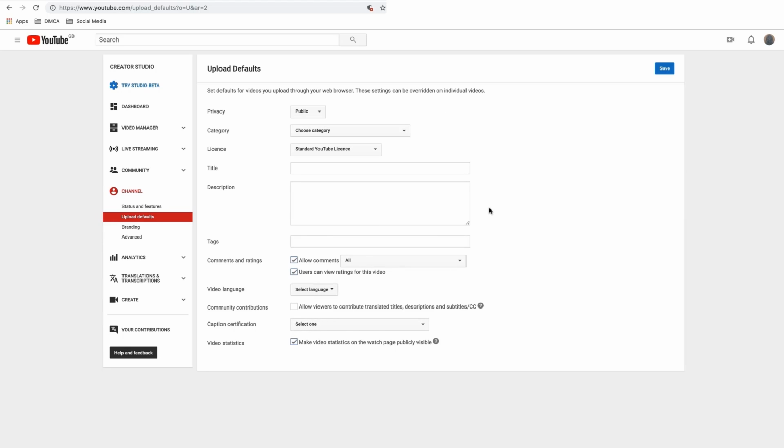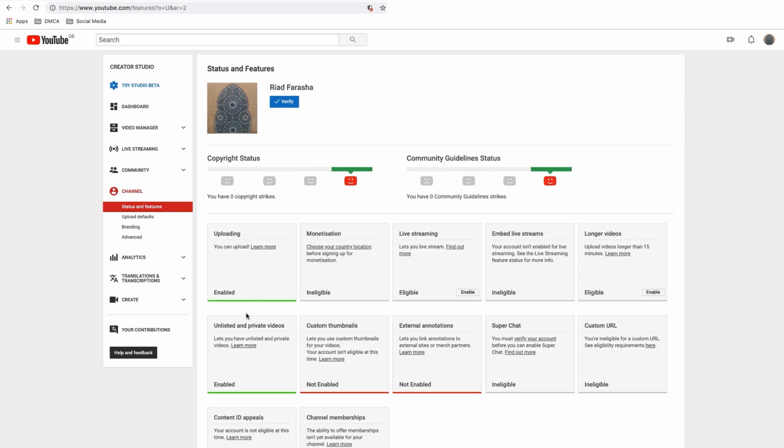And then finally, here you see the status and features of your channel. This is where you have all the different options that you have with your channel and you can check what the status is. The different elements that are enabled and elements that you are eligible for and the elements that you are ineligible for. For example, we're not eligible for monetization because we haven't signed up for it and we haven't passed the requirements for this. So for all these things we can see whether we have it enabled, whether we are eligible or whether we are ineligible. And that's all there is to the settings.